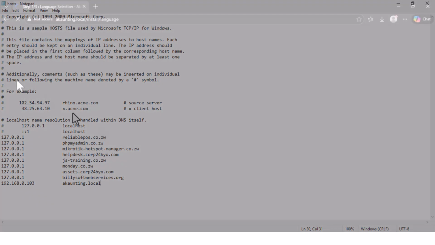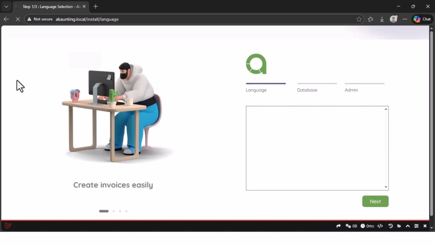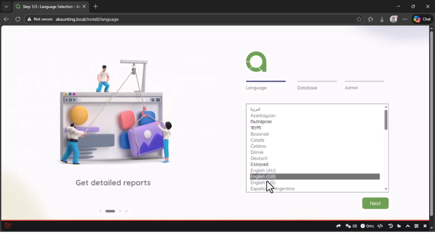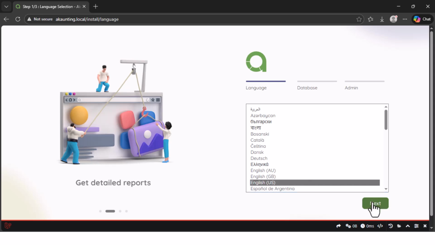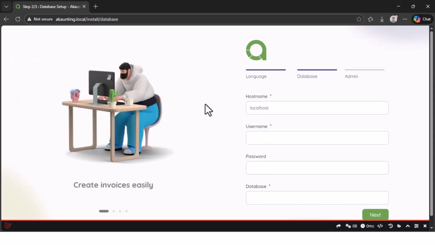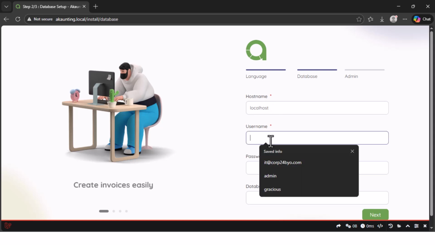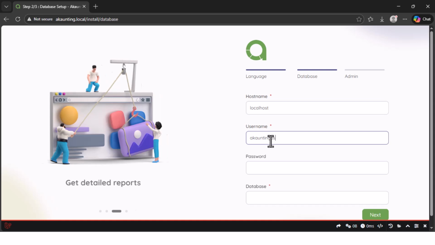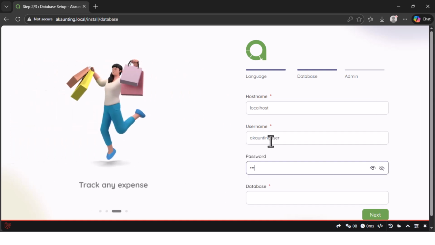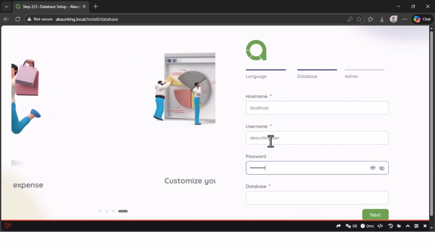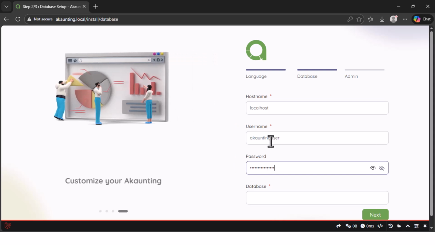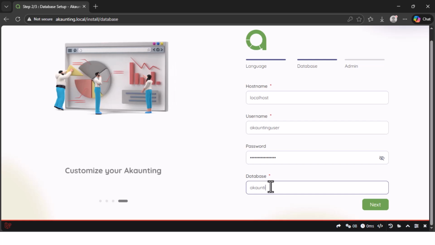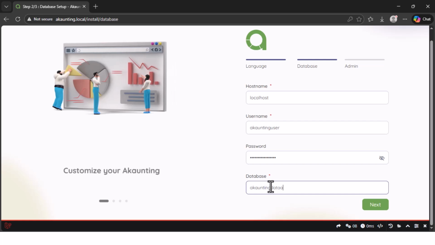Save the changes and then open up a browser and navigate to akaunting.local. You will be greeted with a welcome page where you need to select a language and then click on next. You then need to select the host name. In my case, I'm just going to choose localhost. Enter in the database username, then enter the database password. And finally, we then need to specify the database name. Once these are configured, you can then click on next.